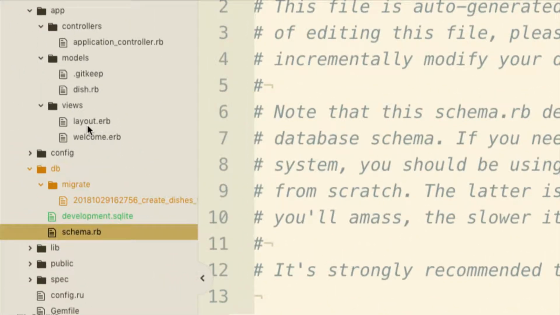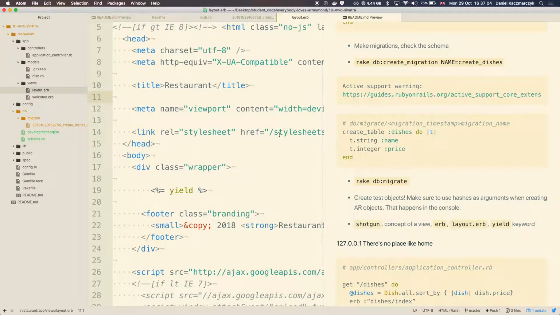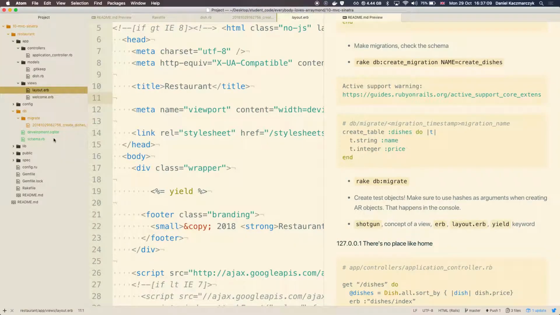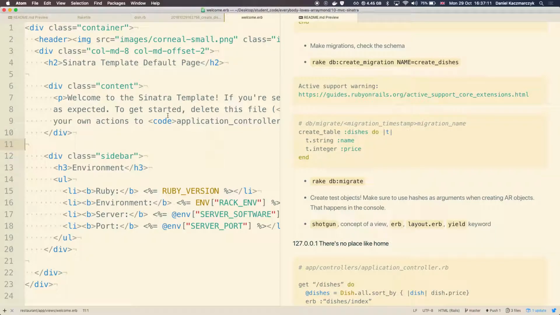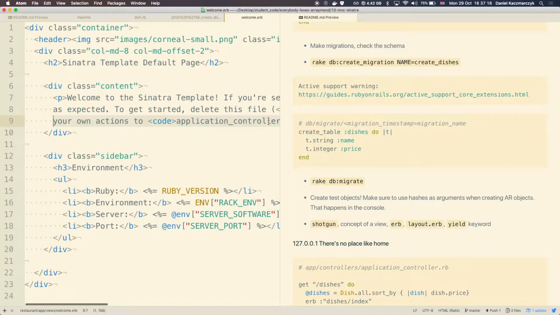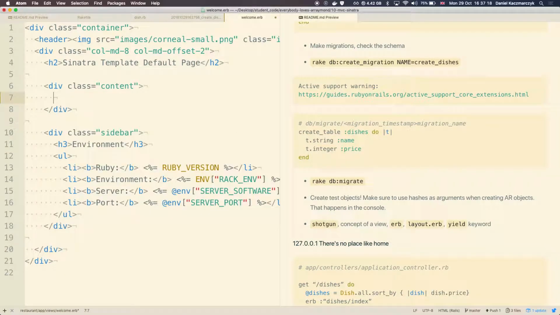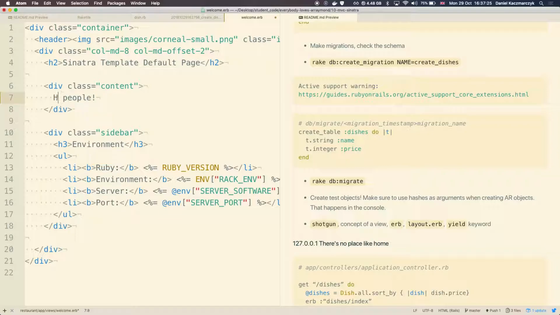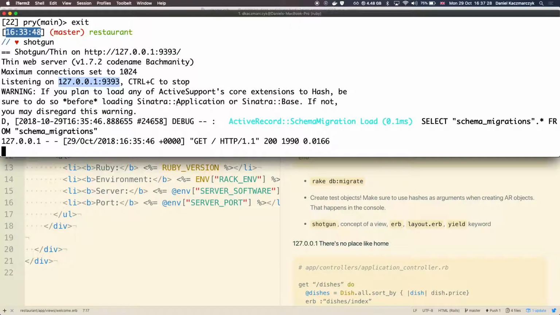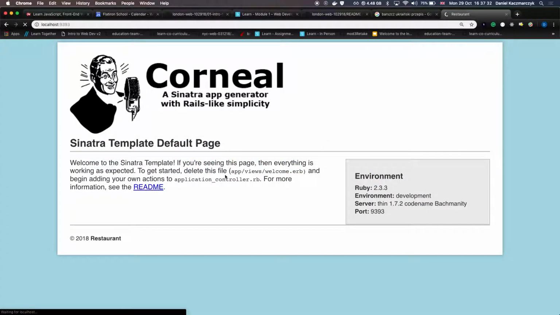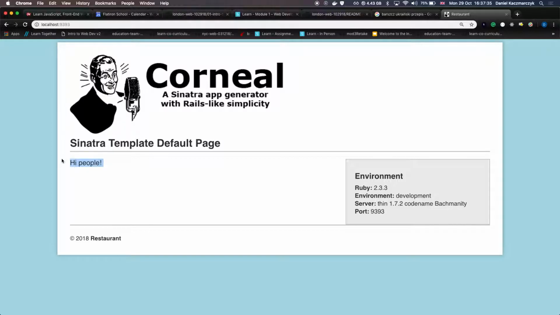Controllers, models, and views. So the view for the layout, this is the HTML that builds the thing we're seeing here. So if I, for example, say, because we're on the welcome page, right? Instead of saying welcome to Sinatra, I'm gonna delete all of that and say hi, hi people. Cool. I'm gonna go back to the app, refresh it, and now you can see that this content was changed to hi people.